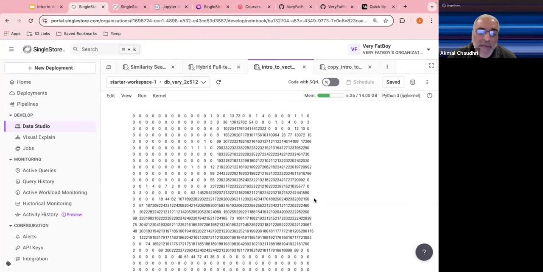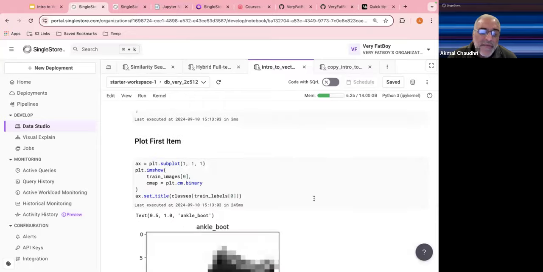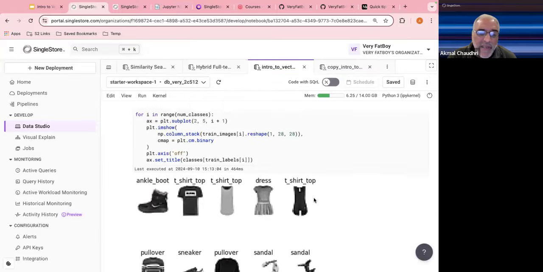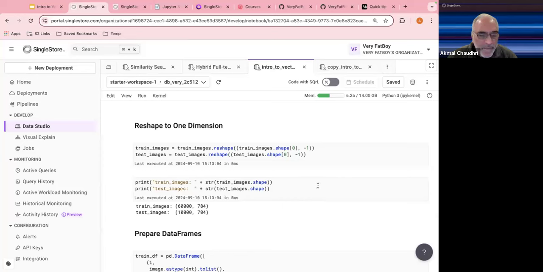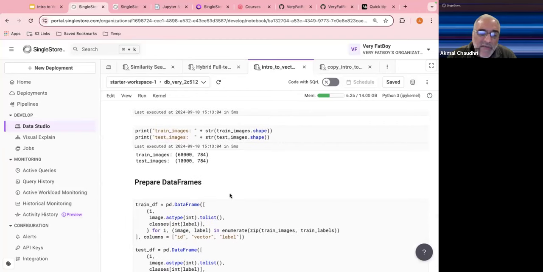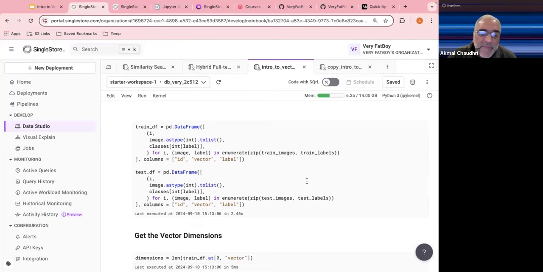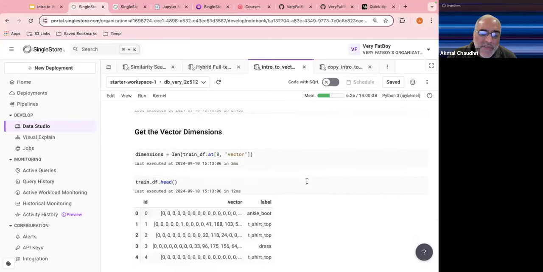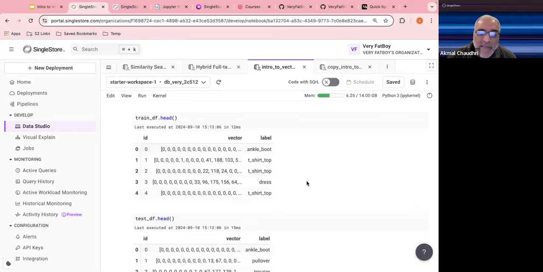So all we need to do is simply flatten that structure, converting the 28 by 28, and we can do that just below here. Now if we take a look at the structure, it gives us 60,000 training images with 784 dimensions, 28 by 28. And then the test images, same, 784 dimensions. So again, just prepare the data frames, store these in SingleStore, and we can take a look at the structure here.